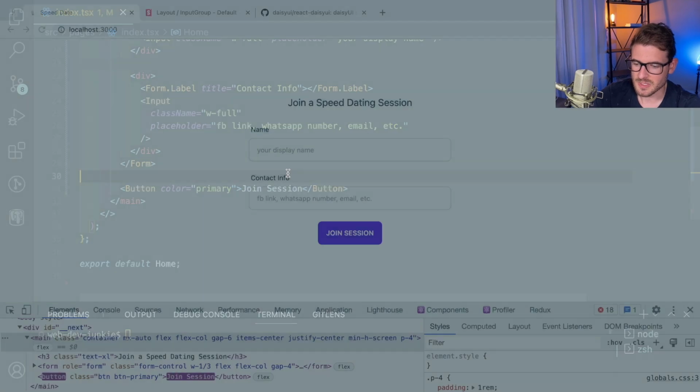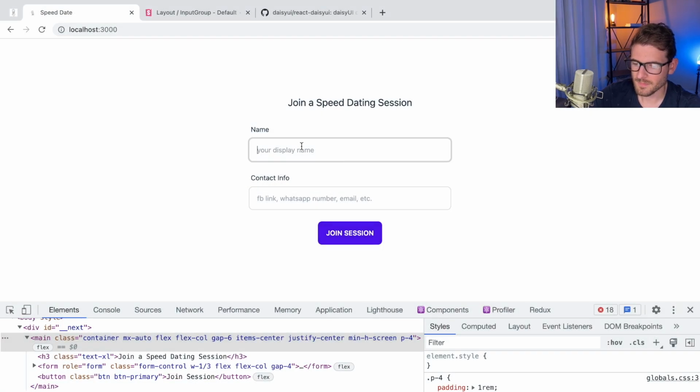I might rename this a join session. So at this point, you can click the button, but some of these things should probably be required, like name and contact info. So let's try to figure out a way to make these validated.